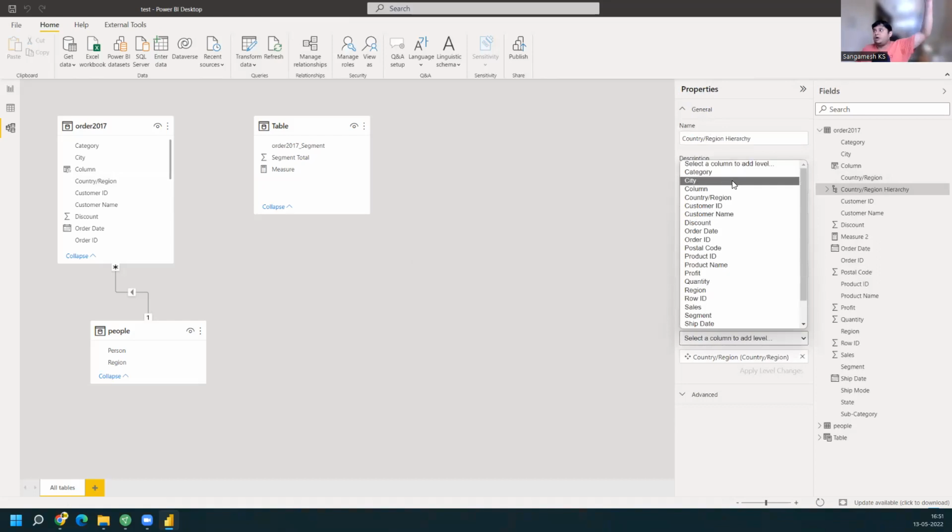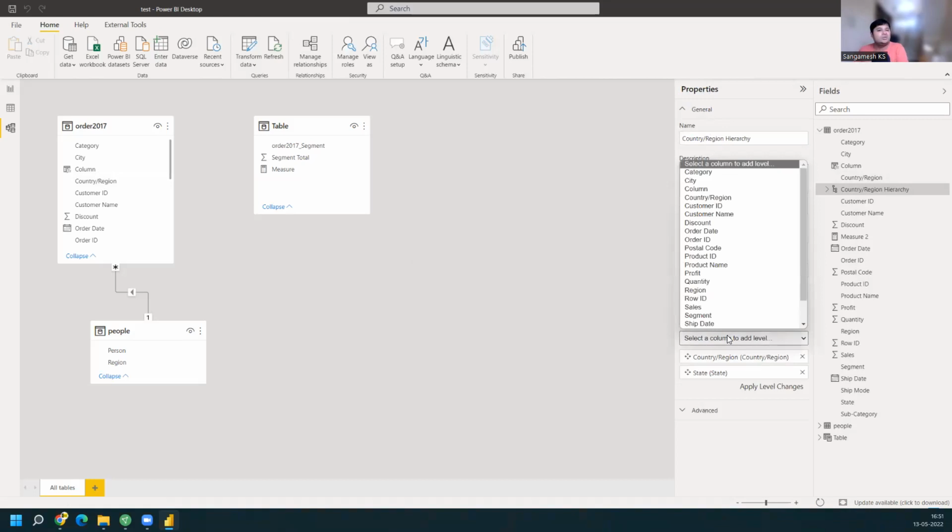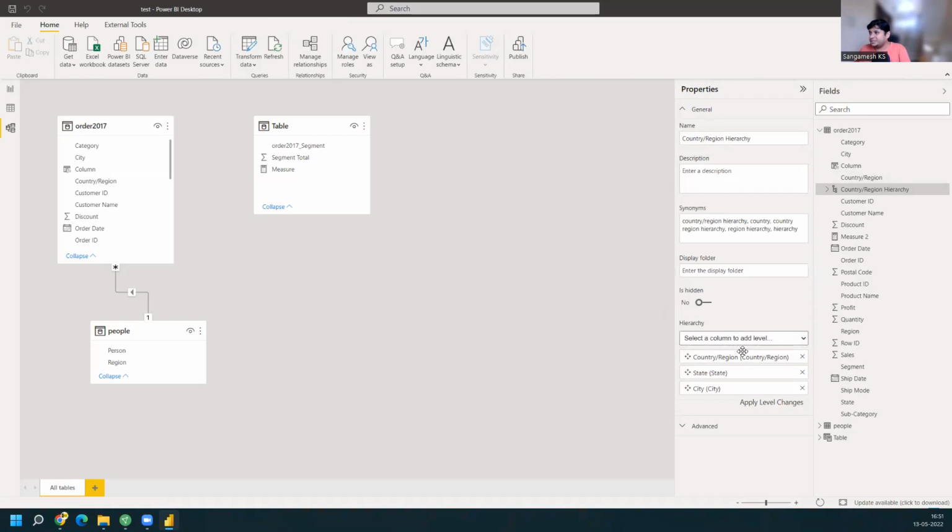first is country. Inside country, you have states, right? Okay, you have state. After state, what you have? You have, sorry, not country, you have your city, right? City. Something like this. You are going to say country, state, city, and then you are going to say apply these changes. Now you have this country chunk down as well.